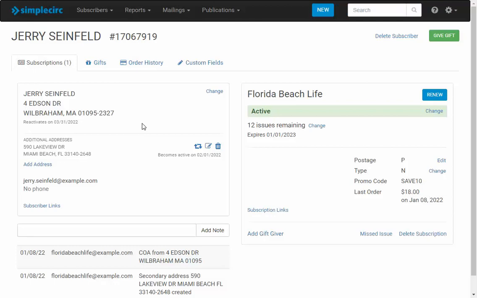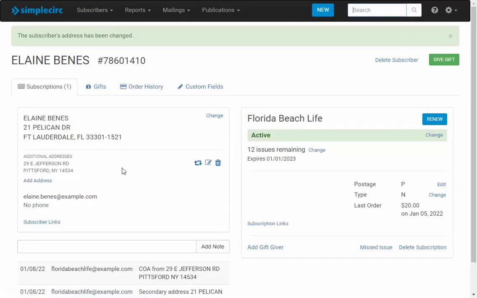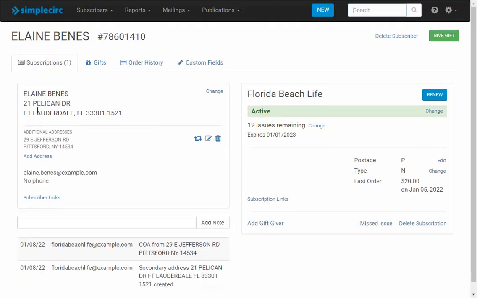Now let's say we have another subscriber that calls in. They already have a secondary address, but now they're headed down to Florida, so all we have to do is click here, and the two addresses have been swapped. So now her active address is the Fort Lauderdale one instead of her New York address.